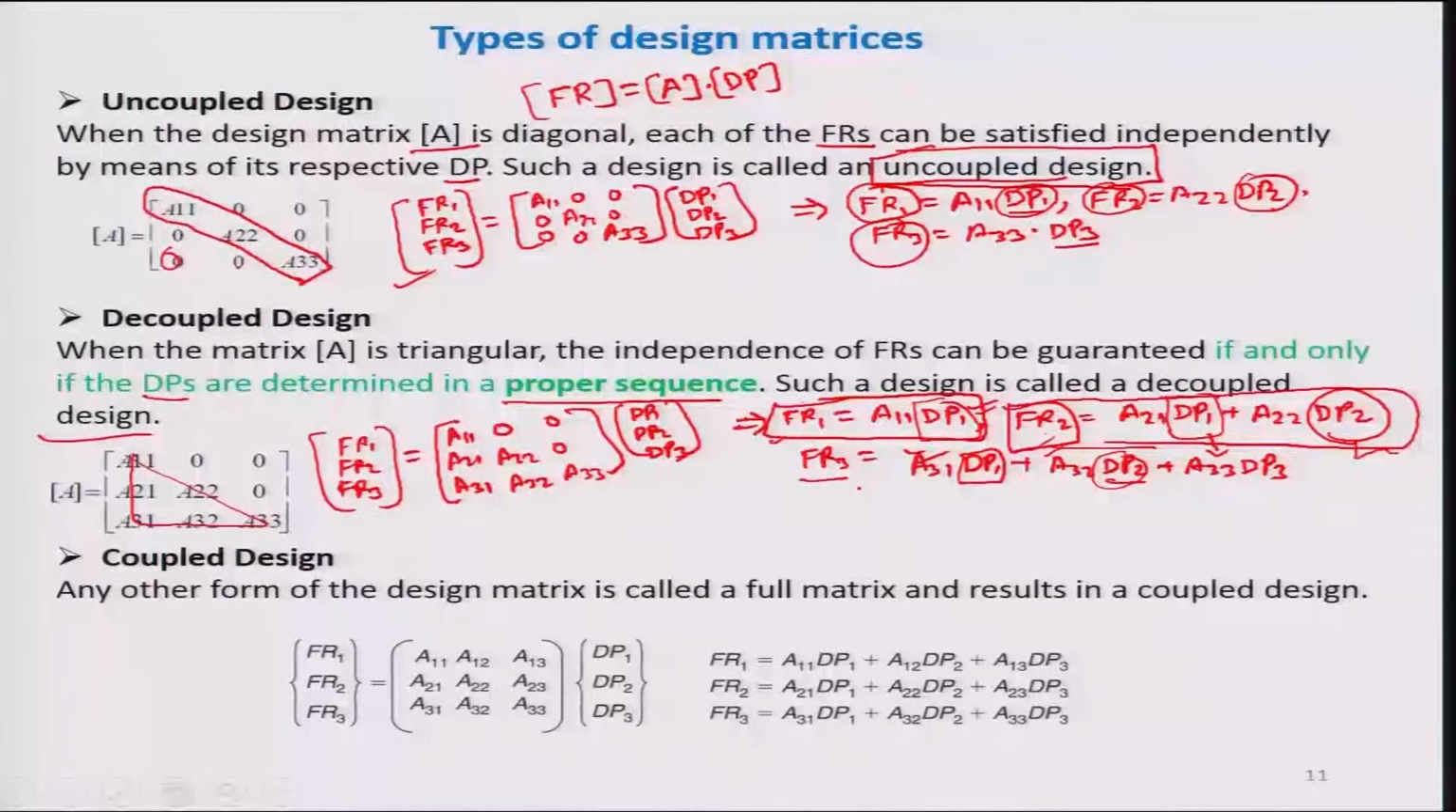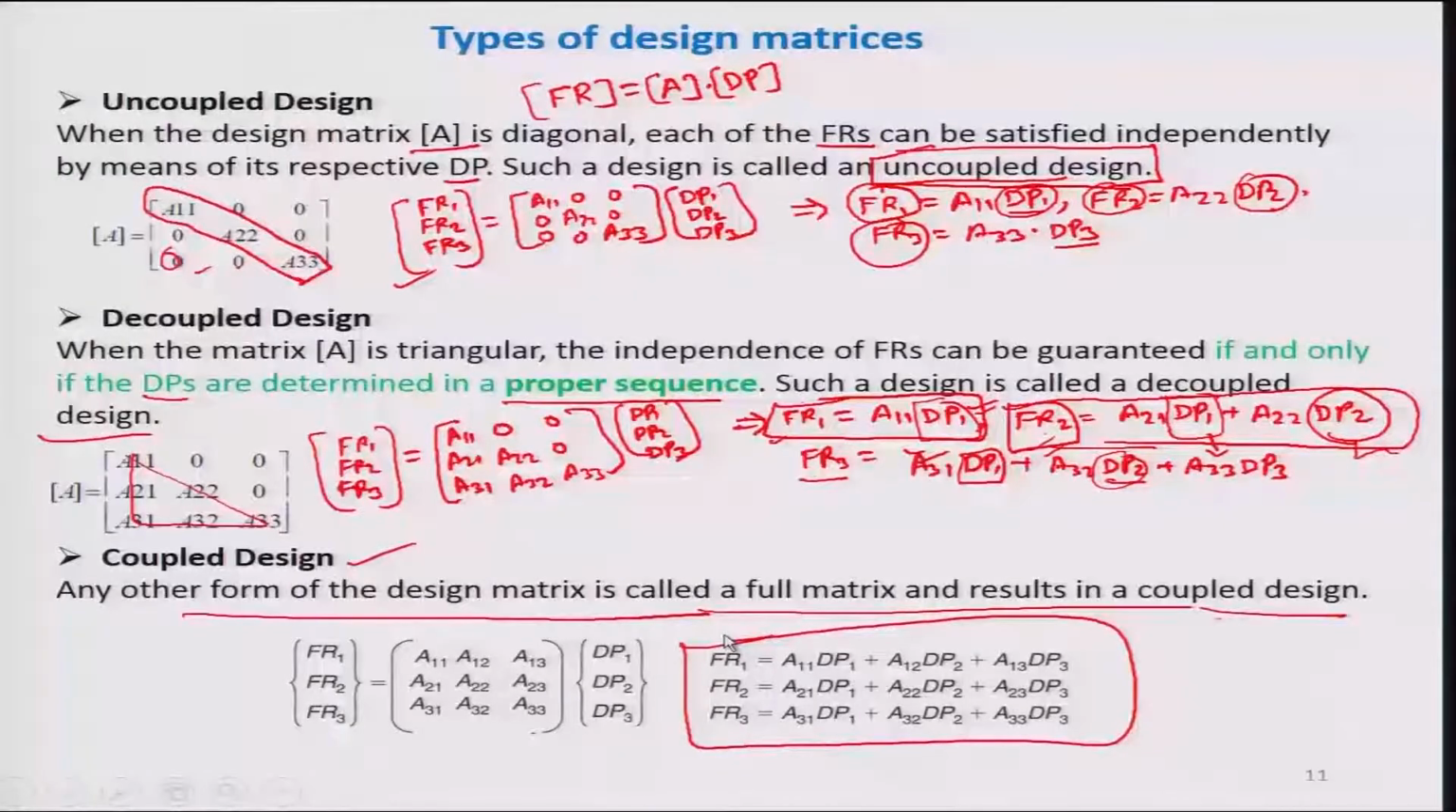Now the third part is coupled design. Any other form of the design matrix apart from diagonal and triangular will make a full matrix and result in a coupled design. Here you can see that there is a full matrix A11, with no zero parameters. In the final equation, no sequence of design parameters can satisfy the functional requirements independently.